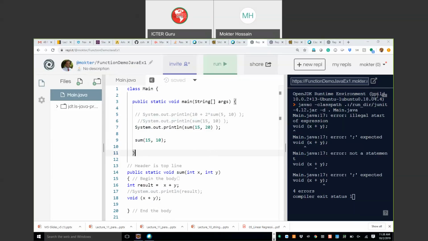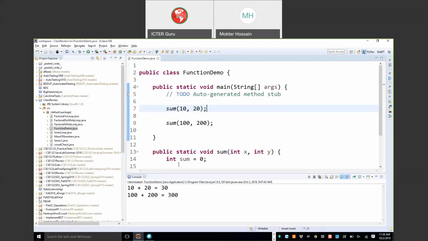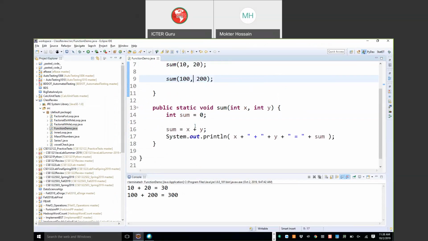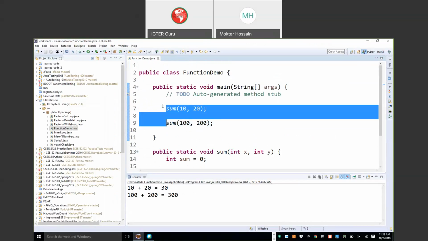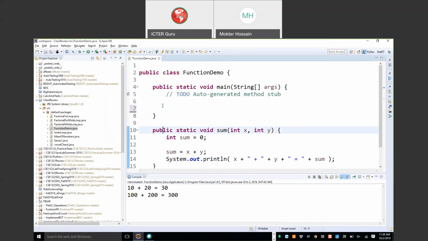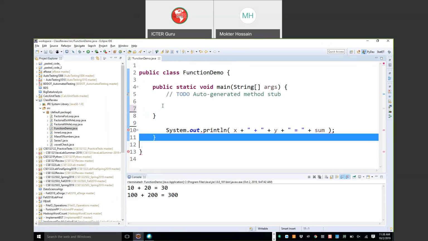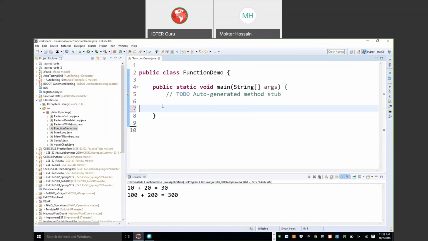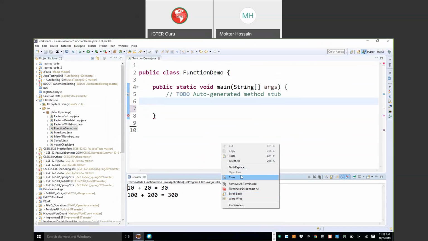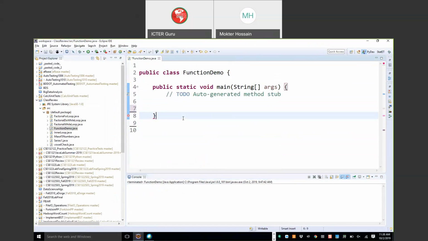But today I want to use another compiler, for instance Eclipse. I like Eclipse because it has some extra advantages. In Eclipse, I just started with a class. FunctionDemo is a class. For instance, this is my main method.